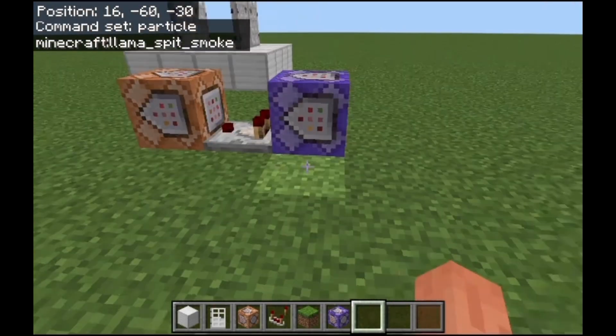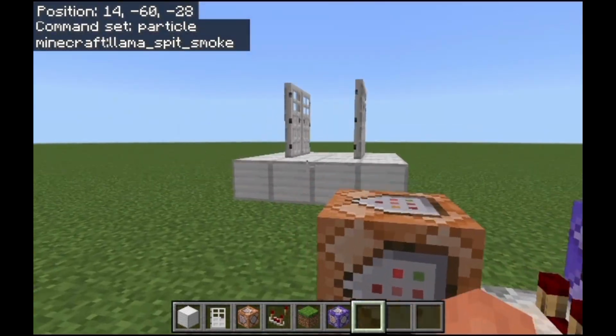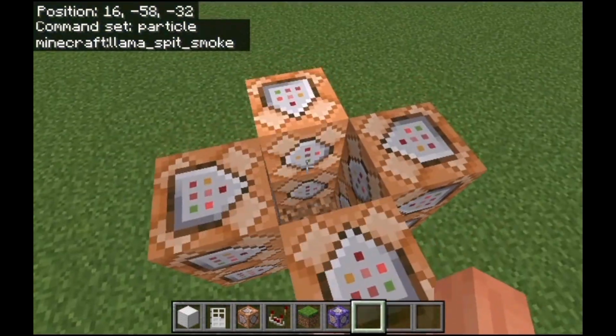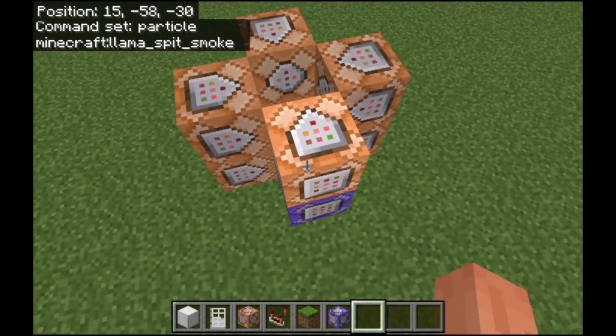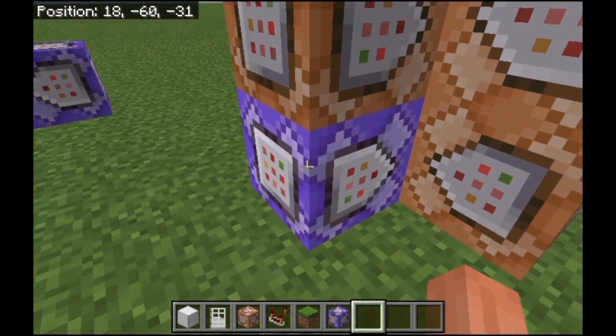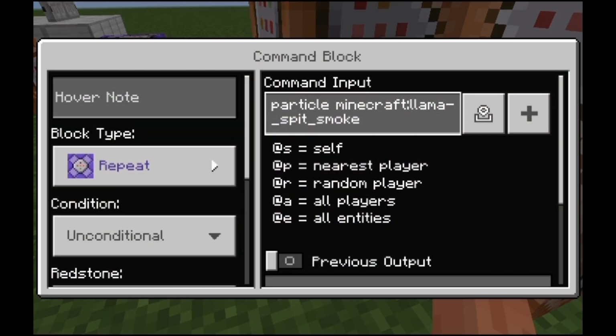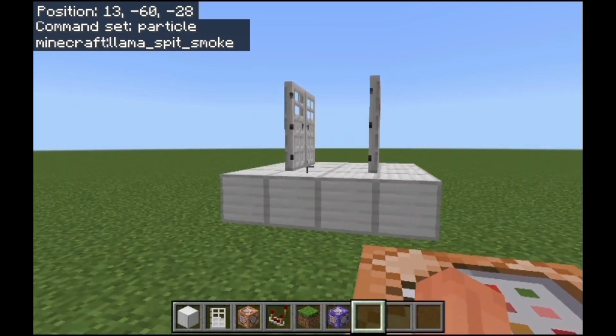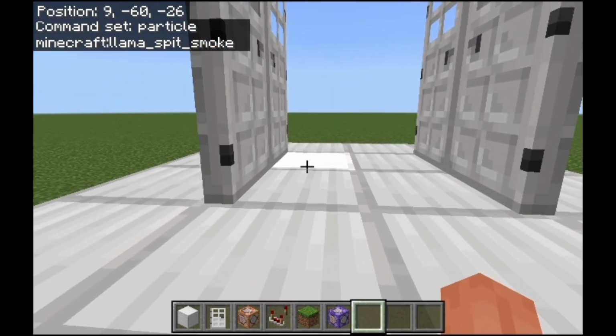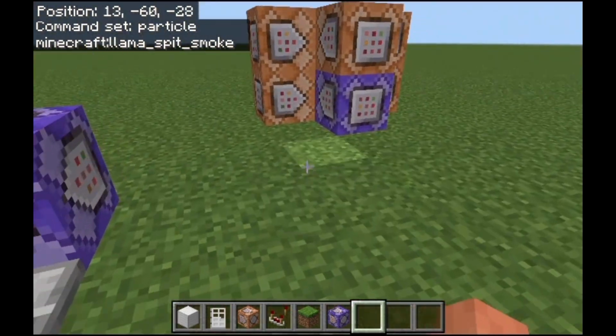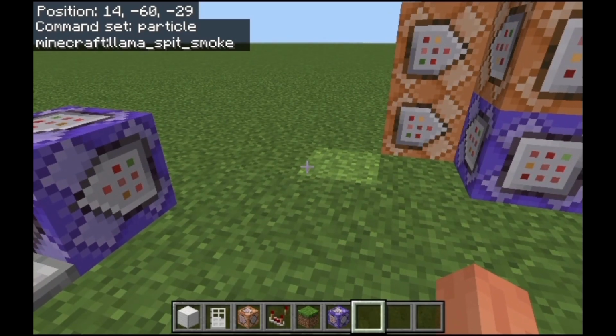So what this is going to do is when I stand on that block, redstone blocks will be placed right over here, and that will make this command block go off, and there will be smoke particles right on that block, on the door that I copied the UI of.